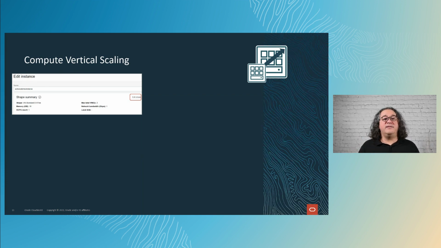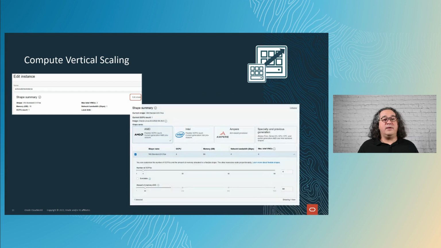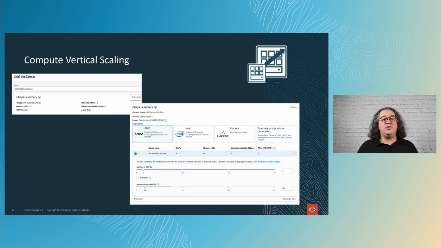OCI virtual machines can vertically scale. If the instance uses a flexible shape, you can edit and choose individually the OCPU and memory counts. If they are using fixed shapes, you can change it to a different shape with more or less resources. In both cases, a reboot is required to make the change effective.